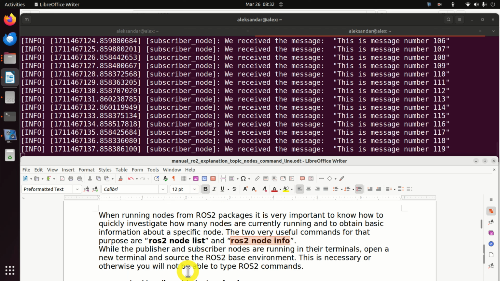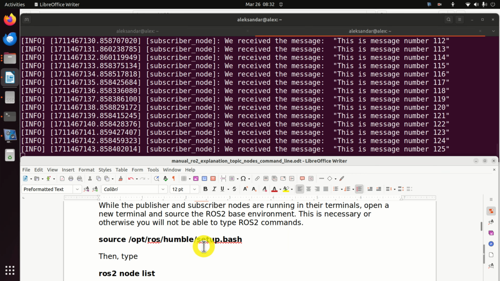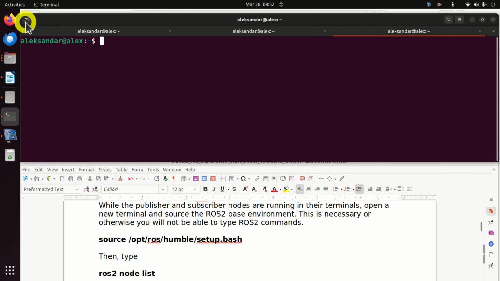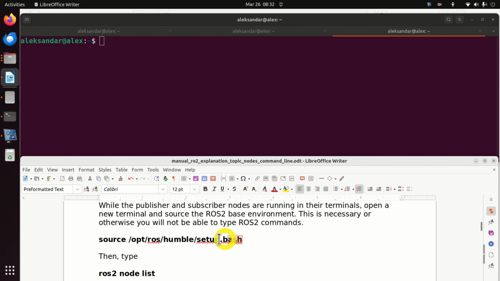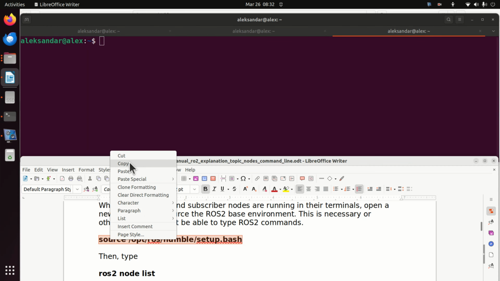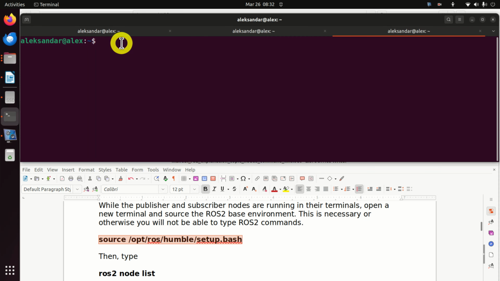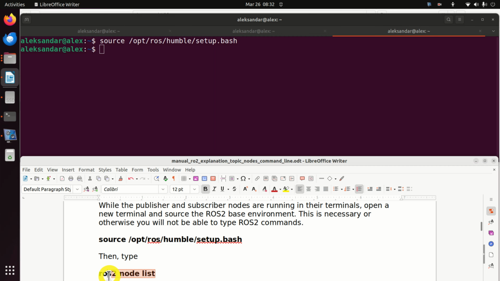While the publisher and the subscriber nodes are running, we will first run ROS2 node list. How to do that? Well, we need to open a new terminal, and now in the new terminal we don't need to source the setup.bash file of our package. Instead, we will source the default setup.bash file of the ROS2 environment. By doing this, we can run ROS2 commands.